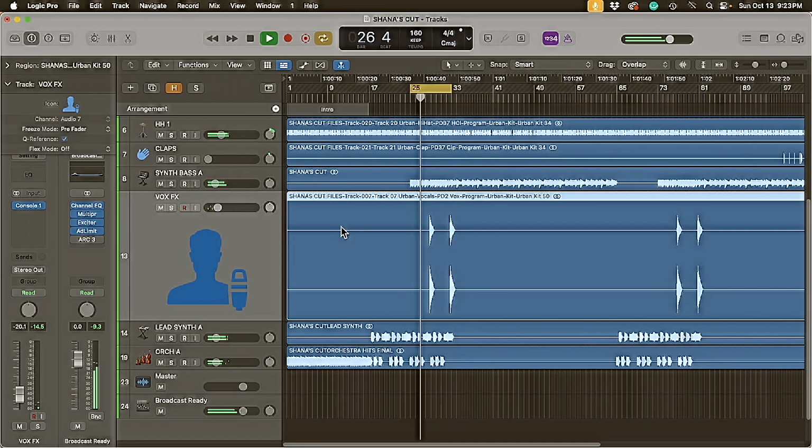These are just some vocal elements. Again, I'm keeping my eye on this overall global peak level.